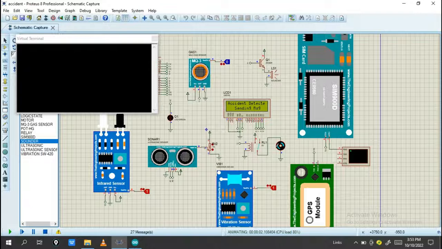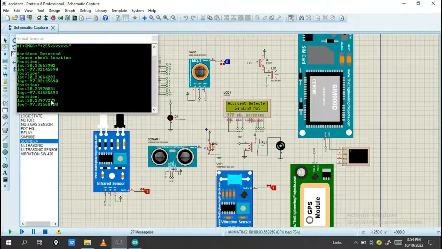So we'll see the car will stop, accident detection sending SMS. So we'll get this SMS. This is a virtual terminal, it's just like my phone. You will get this message: accident detected, please check the location. Just wait and see the location. You will get the location of that accident when it happens to your car. This means the accident occurred at the desired position, latitude and longitude, so you will see where the accident occurred.